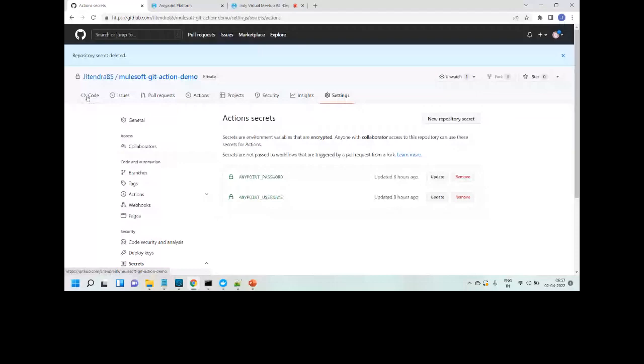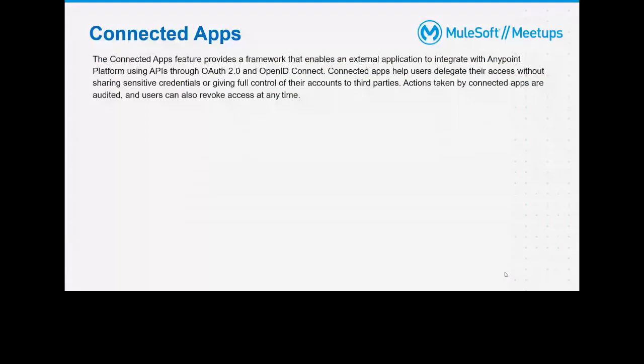Then we have something called a connected app. The connected app feature provides a framework that enables an external application to integrate with Anypoint Platform using APIs through OAuth and OpenID Connect. Connected apps help users delegate their access without saving sensitive credentials or giving full control of their account to a third party. Actions taken by the connected app are audited, and users can revoke the access anytime.